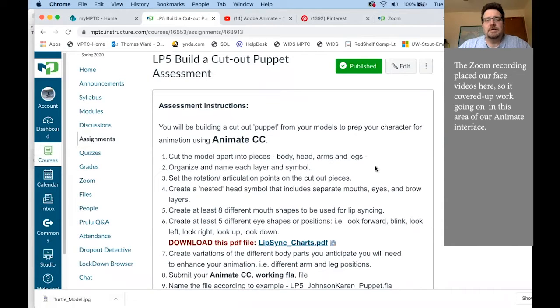the model into pieces. Now you only have to do one view. So if you did the 3 views for your turnaround, just pick one of the views, and I would strongly suggest that you do the 3/4 view. So do that 3/4 view. You're going to organize them and name each layer and symbol. Convert to symbol.